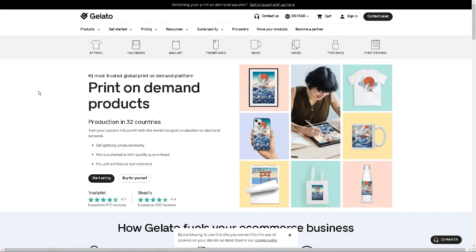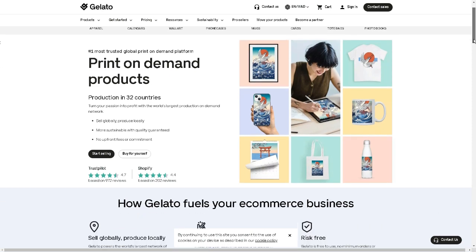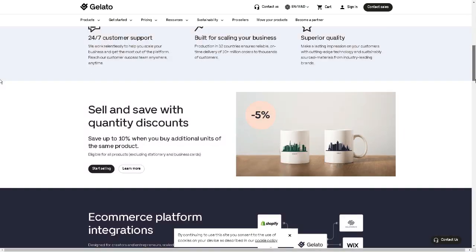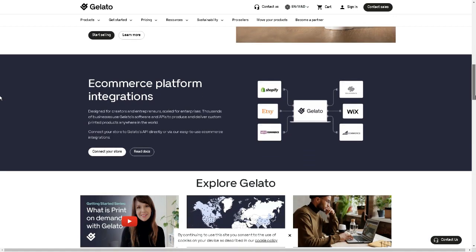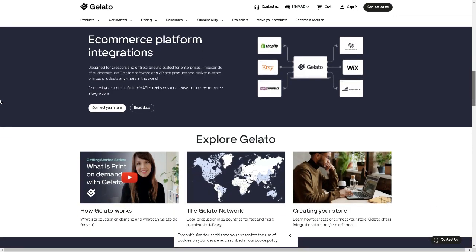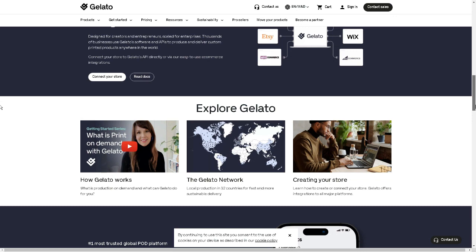One of the most effective ways to do this is by selling your artwork online, and two excellent platforms for doing so are Gelato and Etsy. Let's begin with Gelato. This platform serves as an online marketplace where you can sell your artwork in various formats, such as posters, prints, and other products.